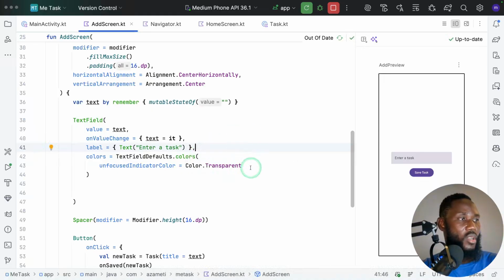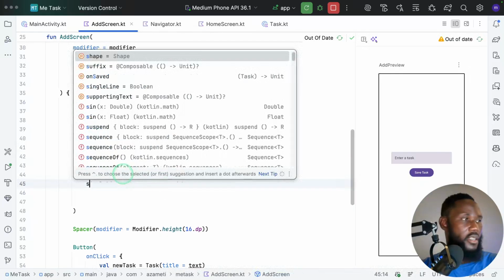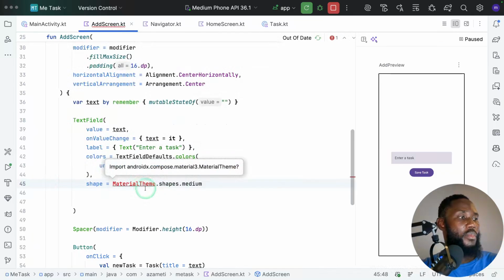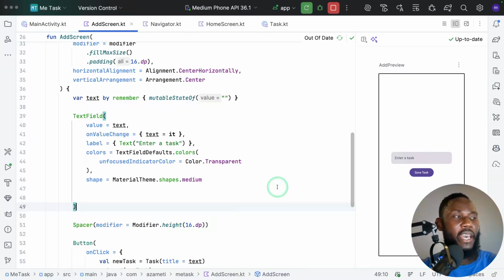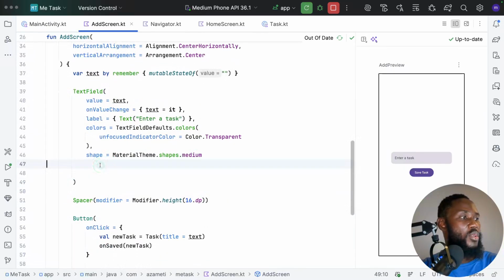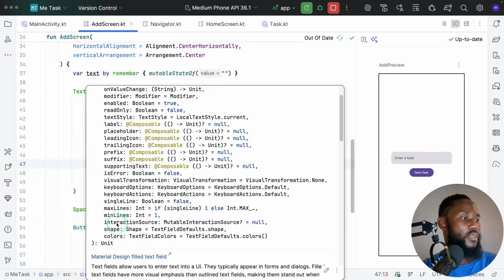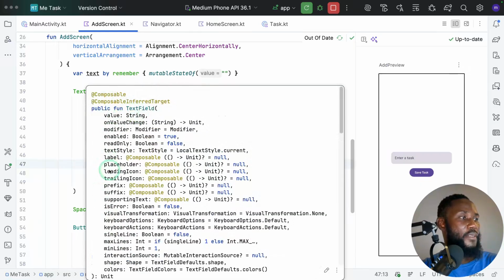Another thing you can also do is the shape. So you can change the shape and pass MaterialTheme shapes medium. So that's taking care of the edges and everything. So that's cool. When you put your mouse over, you can see a lot of properties for the text field.